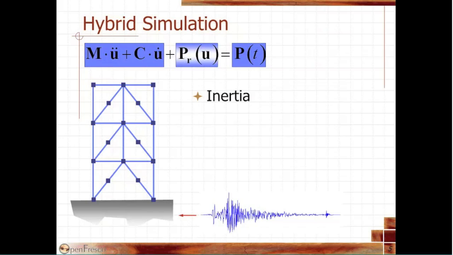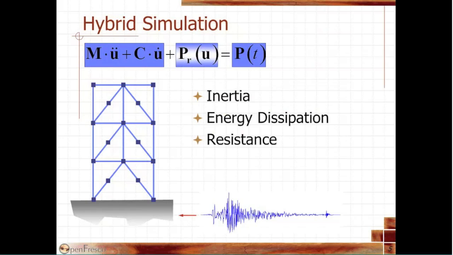And inside that equation of motion, we have some inertia part, mass times acceleration, we have energy dissipation, typically some damping matrix times the velocity, and we have resistance, so some resisting forces that we are assembling from all our numerical elements.